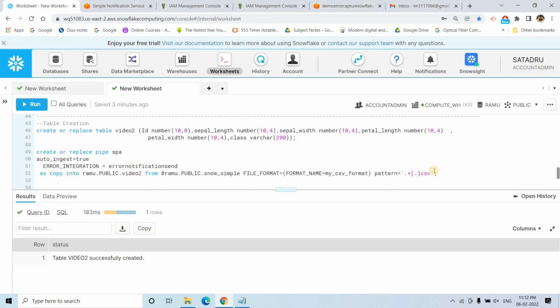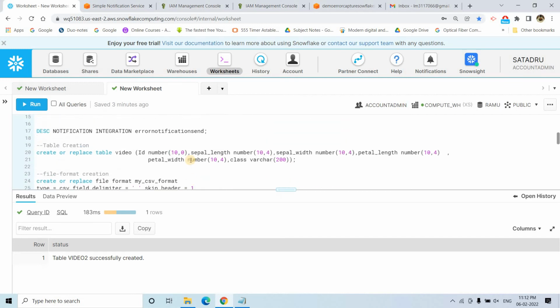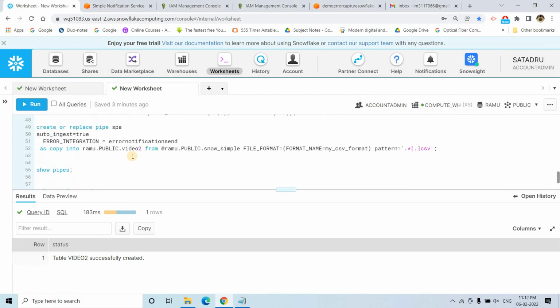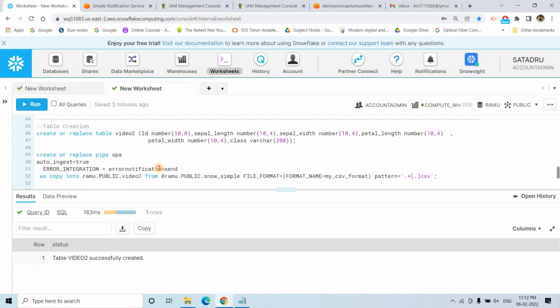Now we are creating a Snowpipe, and see the comment for the Snowpipe. Create or replace pipe with auto_ingest true, like we generally use to make automation. Then one extra key-value pair you have to pass, that is error_integration, which is basically the integration you created. Our integration name is error_notification_send, and that's what we are using here. Then we execute the same copy command into the video 2 table from the external stage. That's it, no other change.